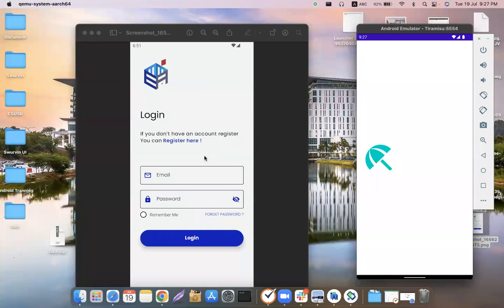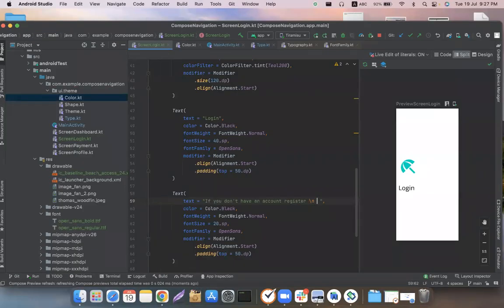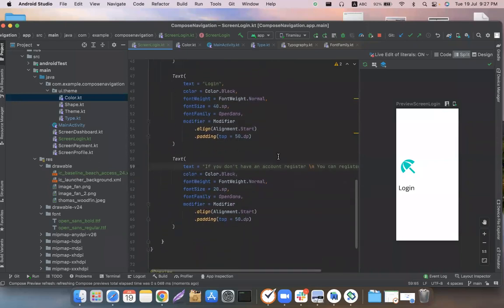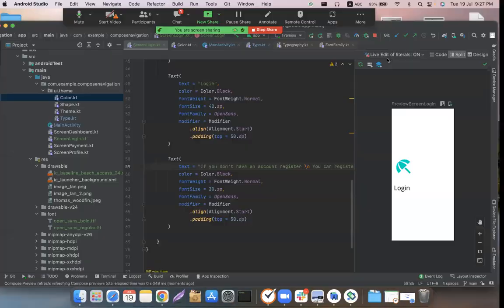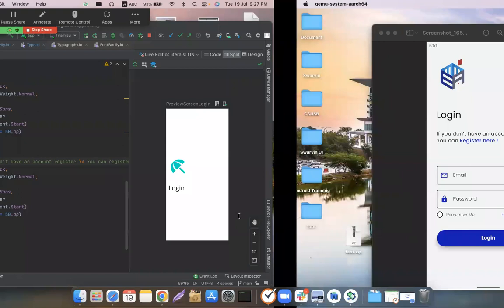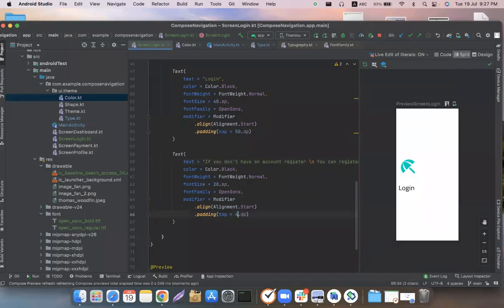You can register here, in the second line. Okay, the text color will be black. So let's reload it. Also, I'm adding padding of 40. Okay, let's see how it looks now. Yeah, the text is added.